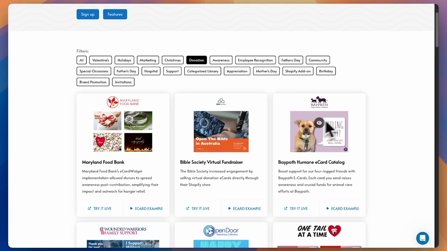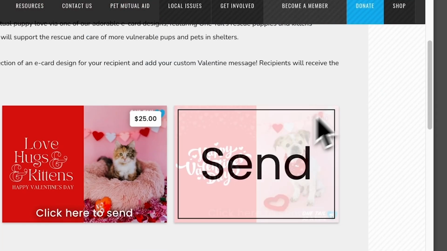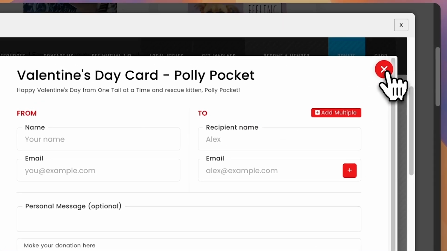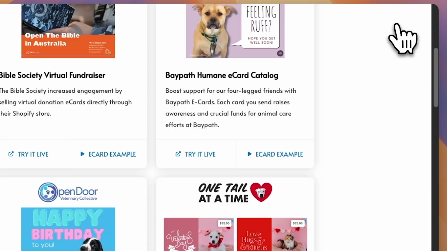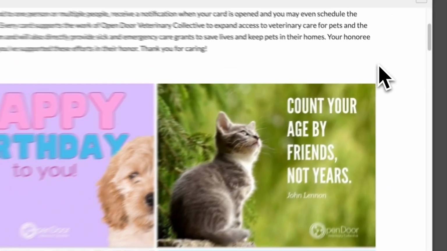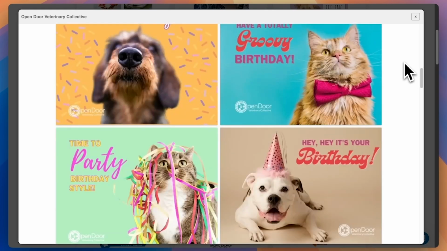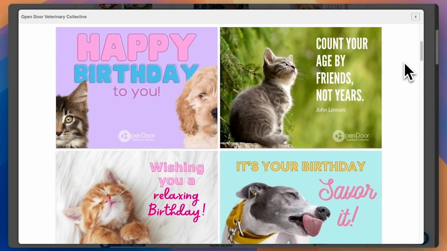Just to take a look at some examples, you've got One Tail at a Time. They did a Valentine's Day campaign. So they've got their cards here and they've got a set amount. And yeah, so visitors, donors can come and send through that form. You've got Open Door. They've got a set of cards that are great for all year long, from birthday cards to, just for fun, to holidays, so they've just got a diverse range of cards available.